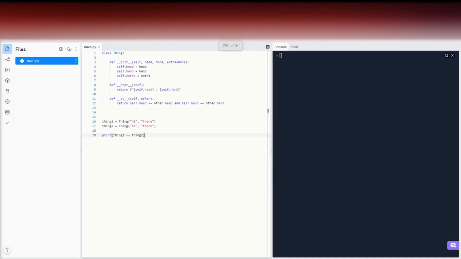So if we run this, oh, what? Oh, right, okay. I still have this turned on. Well, now you see what happens when the function is on. If we turn it off, or the method, sorry, with it off, even though these have the same values, they're not equal. Thing 1 and thing 2 are not equal.